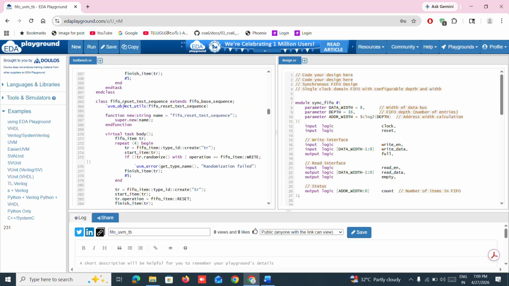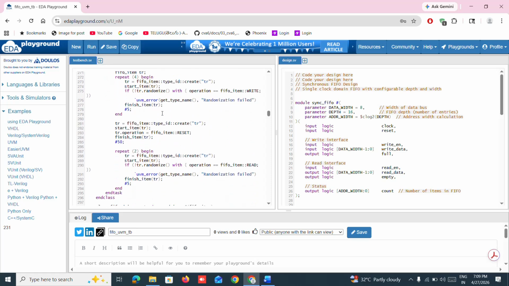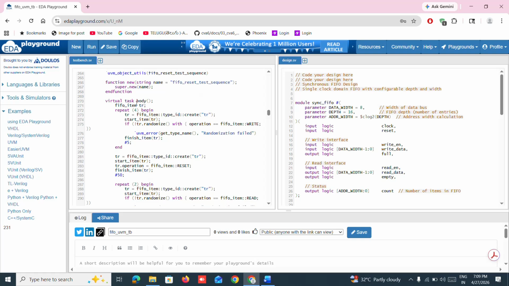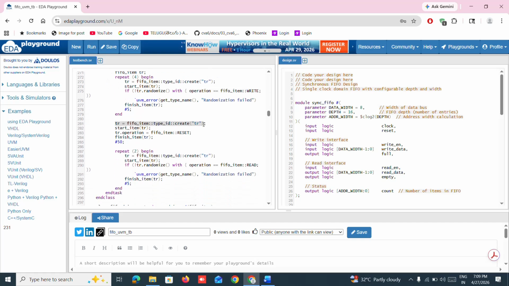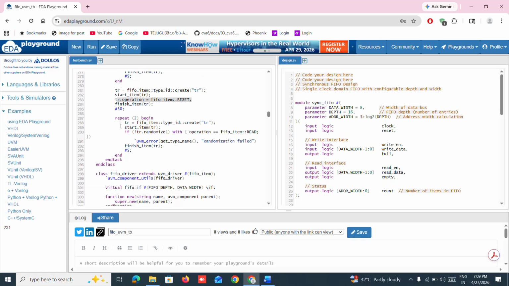Okay, and before that, the reset test. Reset test means we are checking whether all the items are equal to 0 or not. See, we repeat the item handle we have created 4 times: create the object here, start item, and then do the write operation. After that, again create the item, start item, reset. After writing, you are doing the reset. That means all are equal to 0. Then repeat 2 times, you are doing the read operation. After reset, is it doing a read operation? No, we need to get the randomization value.